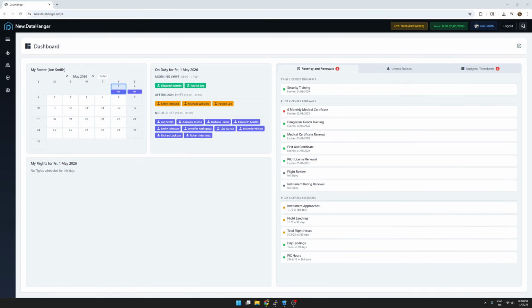The Reports feature is a powerful tool that lets you extract, filter, and summarize data from across your DataHangar system. Whether you need a simple list of flights or a grouped summary of flight times broken down by aircraft and category, Reports give you the flexibility to build exactly what you need. Let's walk through everything step by step.